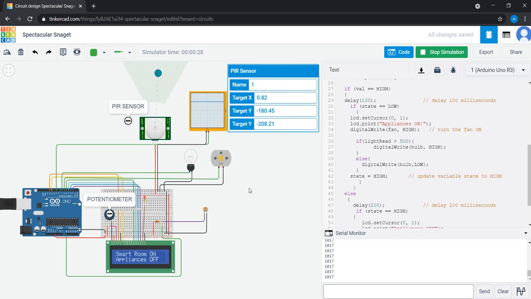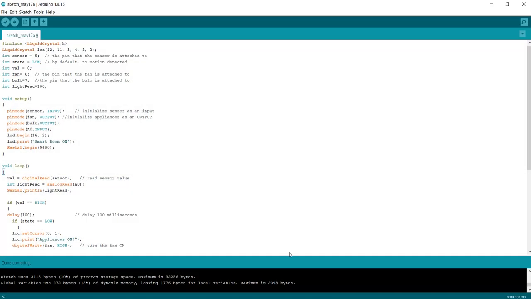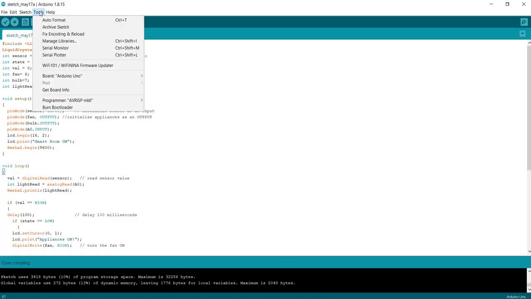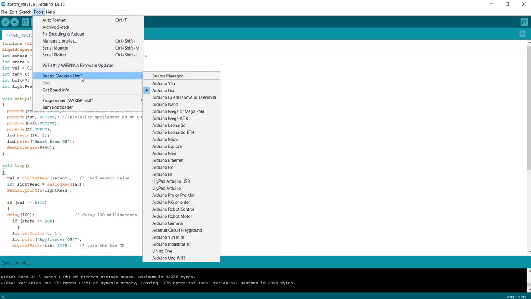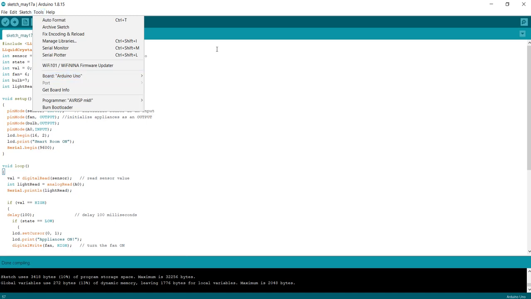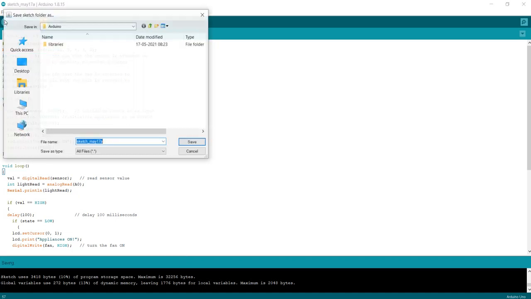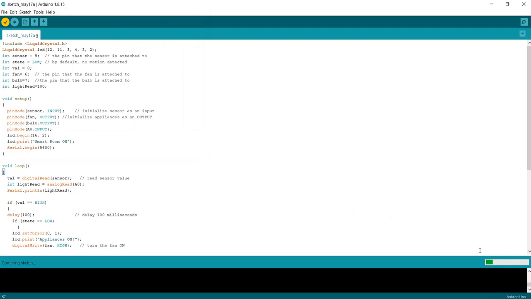I've uploaded the code to Arduino IDE, where under the tools, as you can see, I have included the Arduino Uno board. And if I verify this, as we can see, it is compiling right now and it has successfully compiled, thus indicating that the code will run.